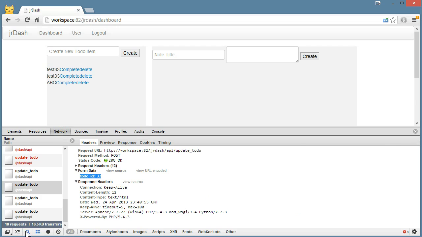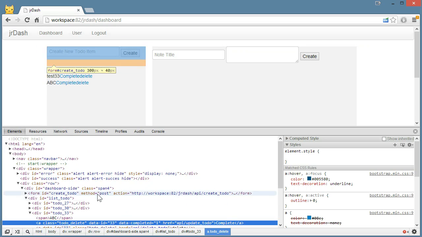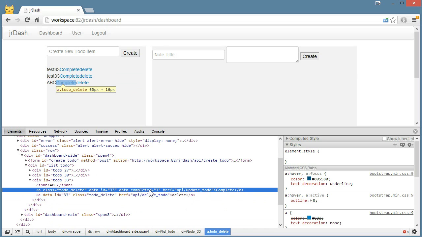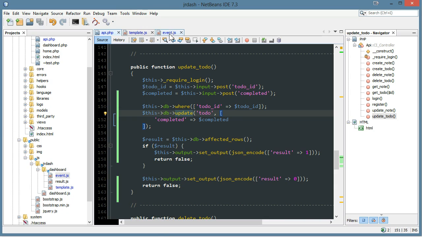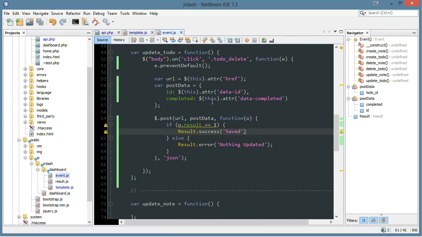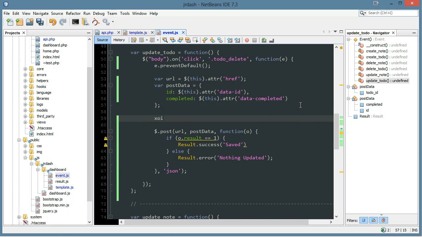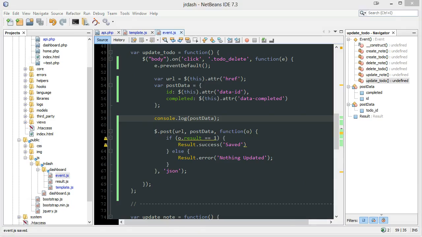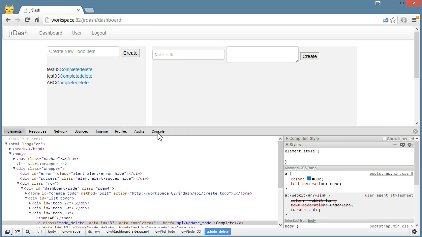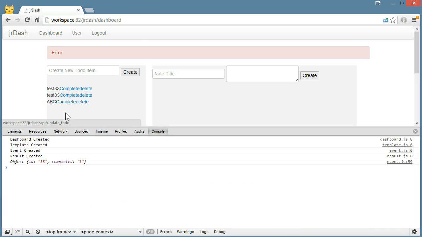So I'll take my little magnifier and inspect this. data-completed equals 1. Let's make sure we're getting that in the event.js. Data-completed. Little debugging time. console.log post data. Let's see what that gives us. Refresh, and in the console, complete. And we are passing this.